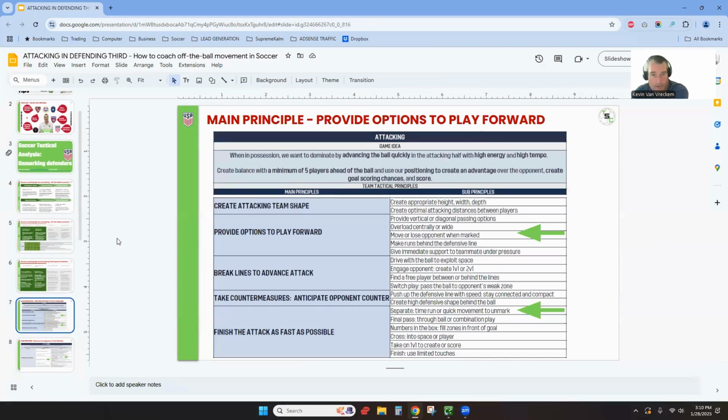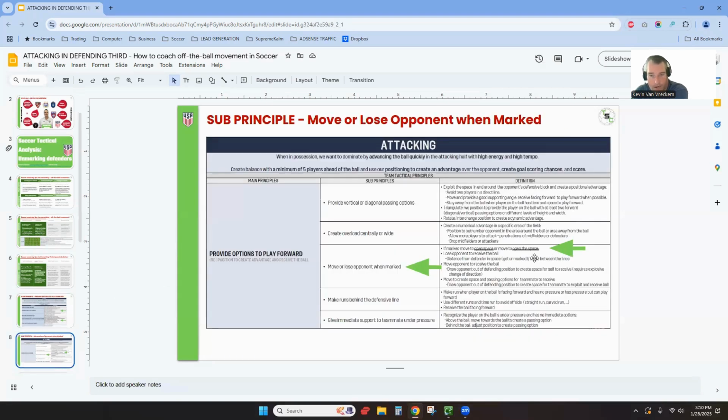Quickly, main principle and sub-principle. So obviously, you want to break through the lines to advance attack. So you want to provide options to play forward. Sub-principle, you want to move or lose your opponent when marked. How do we do that? And then that's where we actually show them the techniques. Come and go, in and out, and then with the ball, the wall pass, the give and go.